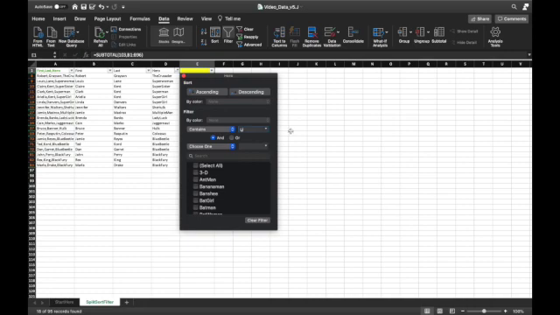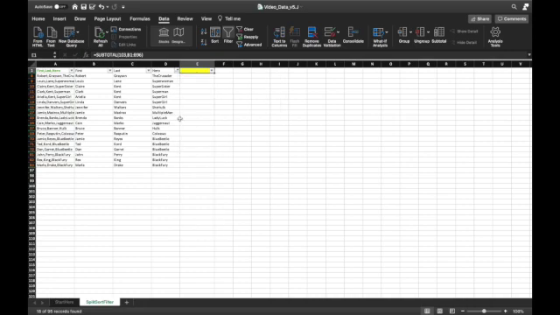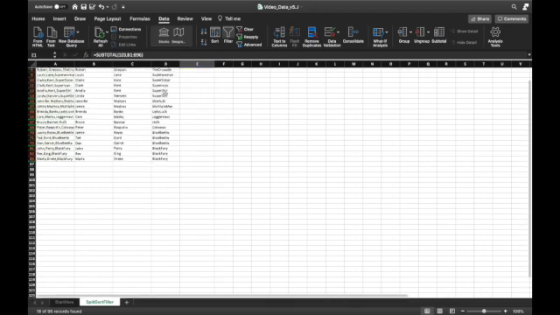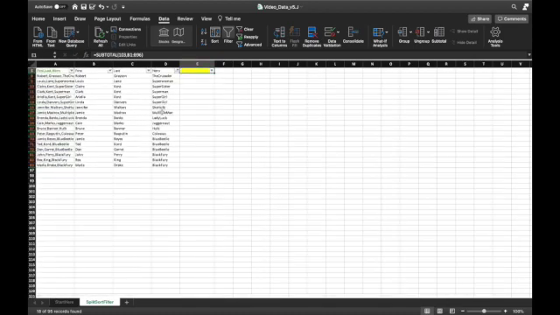Now we're going to back out of this, and now there it is: every hero that has U in their name. Out of a total of 96 heroes, only 18 have U in their name, just like that. That's how you do a filter.